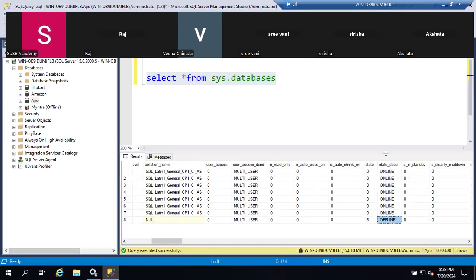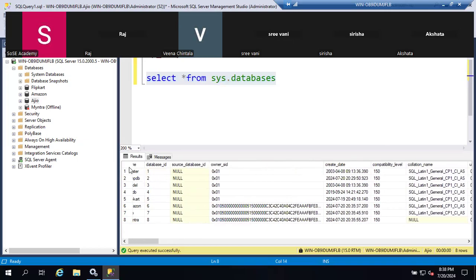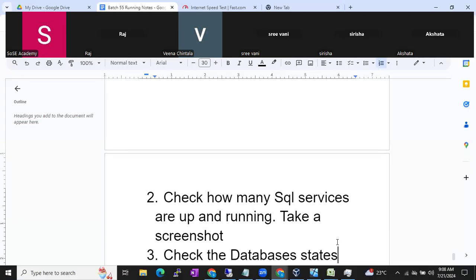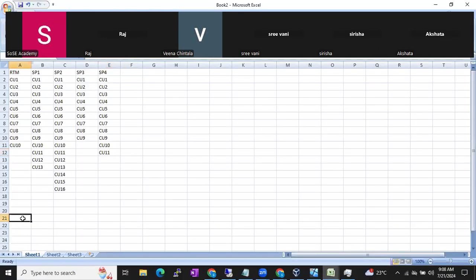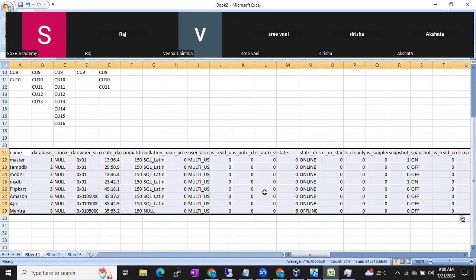Okay, one database is offline, so take a backup of this table. How to take a backup? Very simple: just select this corner, right click, and you can select copy all, or copy with headers, and you can just open any Excel sheet and paste it there. That's it. In this way, you can take the backup. So next time you can easily compare.